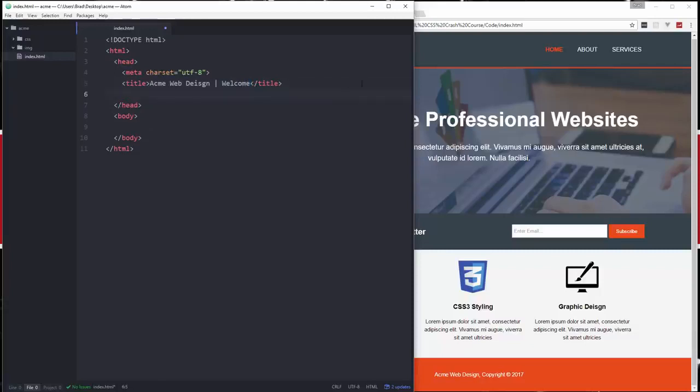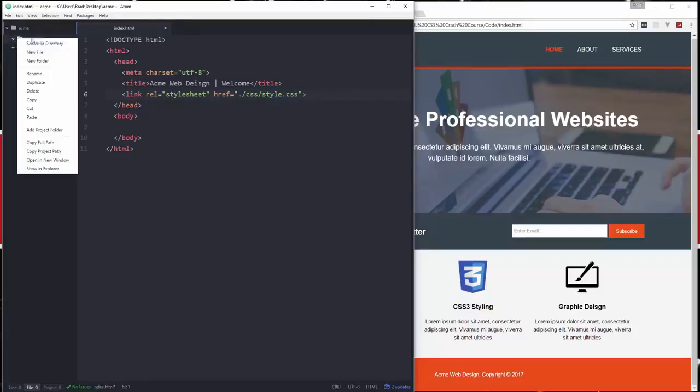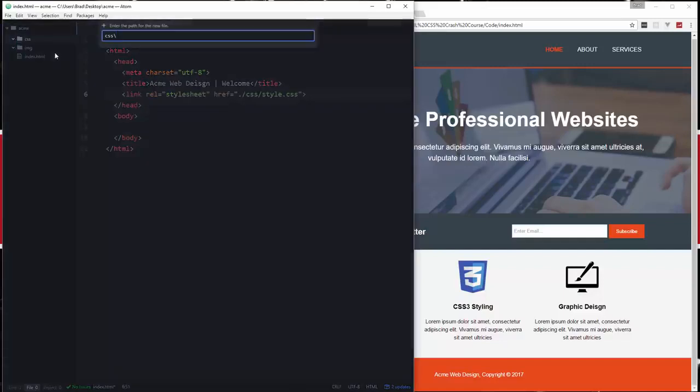Next thing we'll do is link our CSS file, which I haven't created yet, but we will. So let's say link. We're going to give it a rel attribute, let it know that it's a stylesheet, and then the href will point to it. So we're going to say ./css/style.css. While we're at it, let's create that. So in the CSS folder, we're going to say new file and style.css.